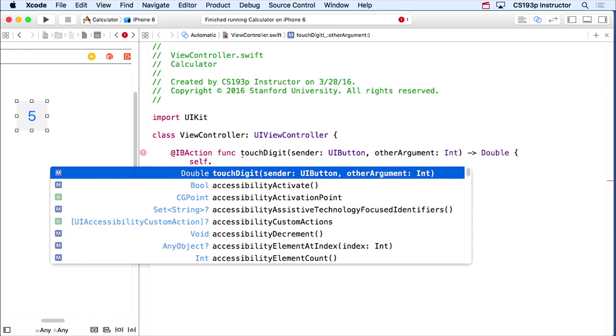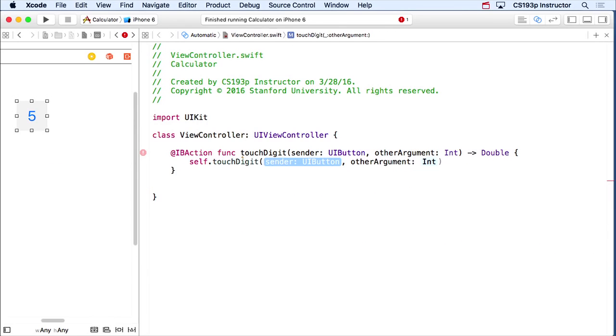So here, I want to do touch digit. You're going to notice here that Xcode is helping me a lot as I type. It's giving me lists of things that I can choose that are likely. Here, touch digit, it's putting that on the top because that's the only method that is in my class. I inherit a lot of methods from my superclasses, but this is the only one in my class. And in fact, if I just press tab, it starts filling it out. I don't even have to type it, because it knows that's what I want.